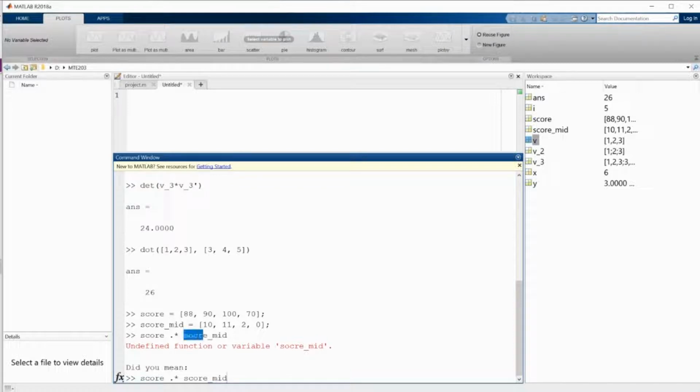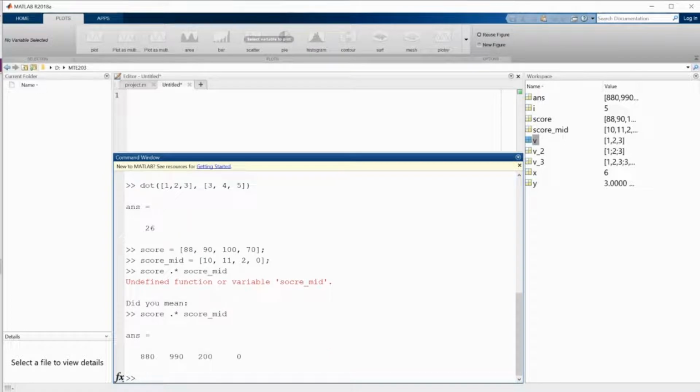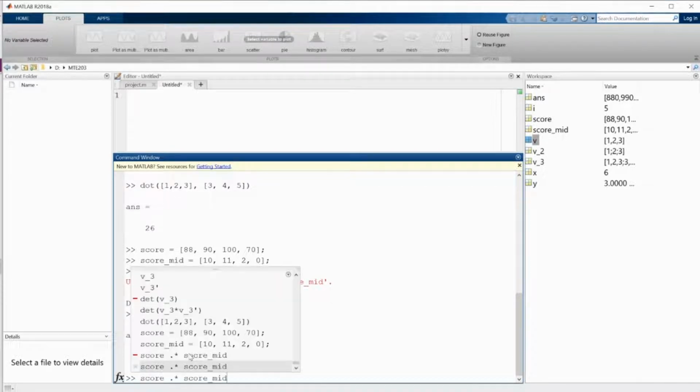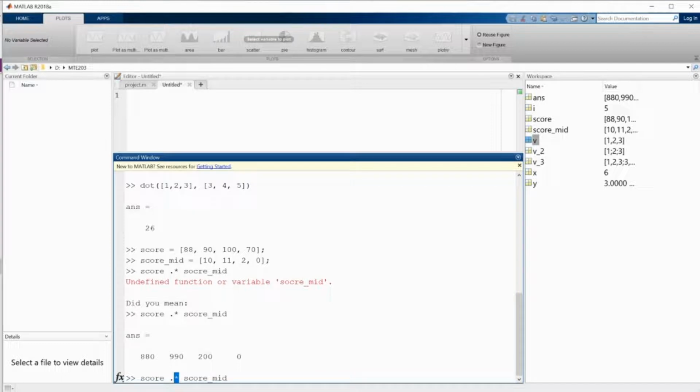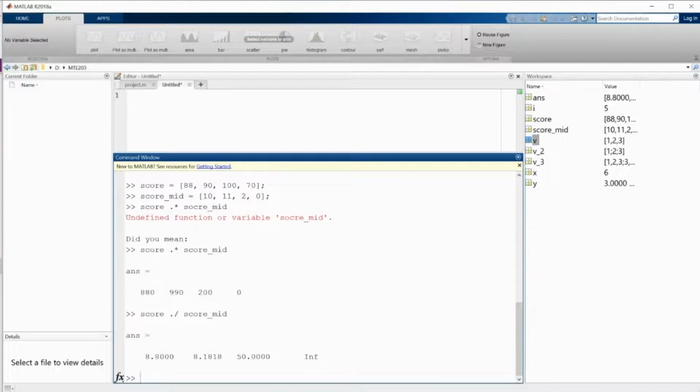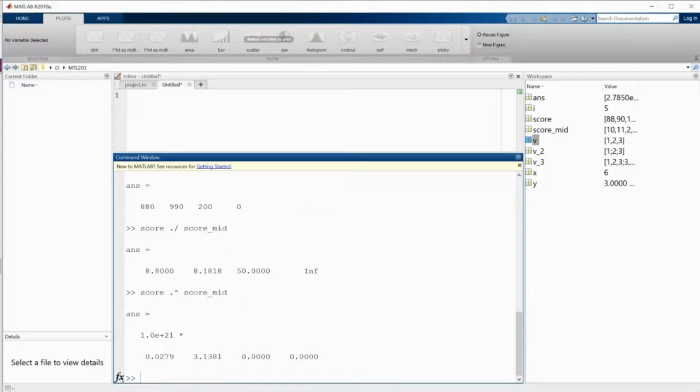Oh, here is OC and here is CO. So yeah, if you type the variable names wrong, of course you will have something wrong. And here the result is 880, 990, and 200. So this is how the element-wise operation works. And you can also do element-wise operation with divide, right? And you'll notice that 70 divided by 0 gives infinity, right? And instead of divide, you can go even further with exponential, right? You'll have something like that.